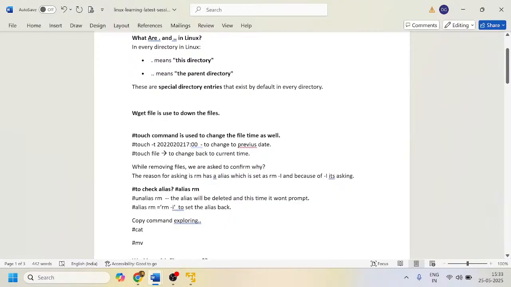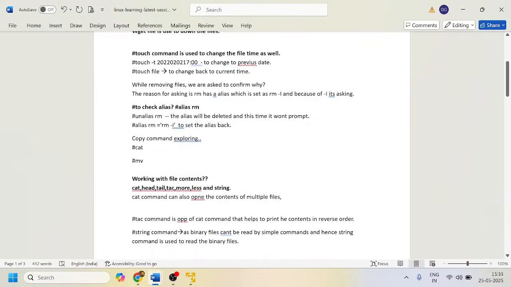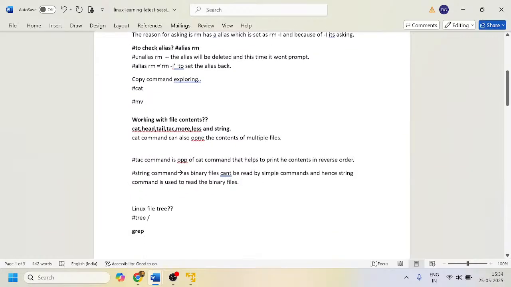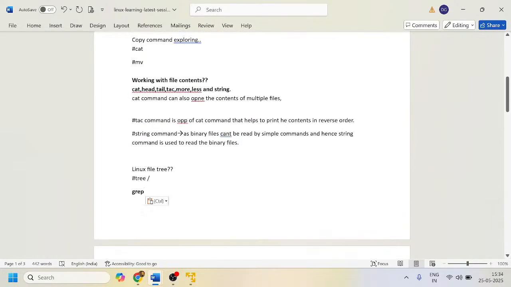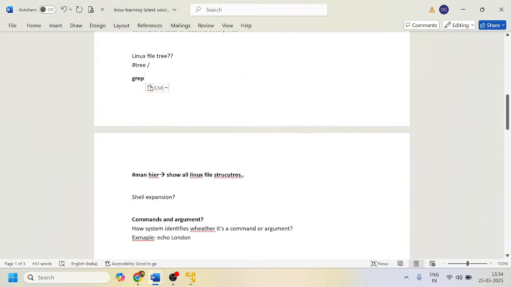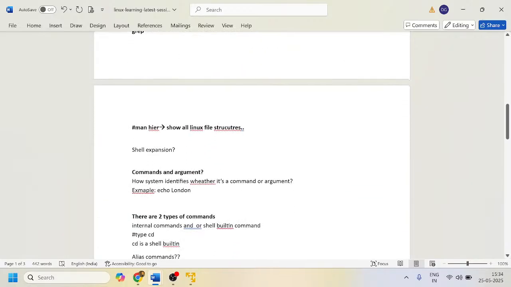We'll talk about alias. Why do we have alias? Why is it important? And then we'll also talk about a few other commands like the string commands. Although these are a bit advanced commands that we hardly use, if you have an idea of how these commands run, it will give you an added advantage. After that, we'll be talking about the grep command, and we've got a couple of commands that we'll be discussing.